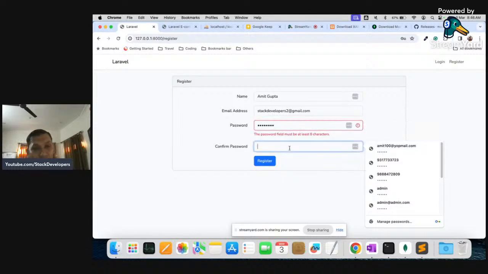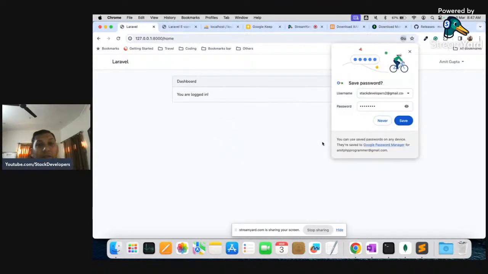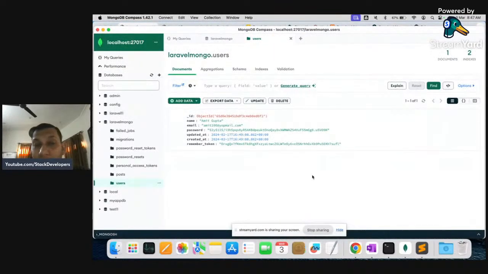12345678. After that, confirm password 12345678. Now I'm going to register, and you can see we were able to register and log in automatically. You can see we are logged in as well, and my name is also coming here. So I'm going to check whether the new user is registered.